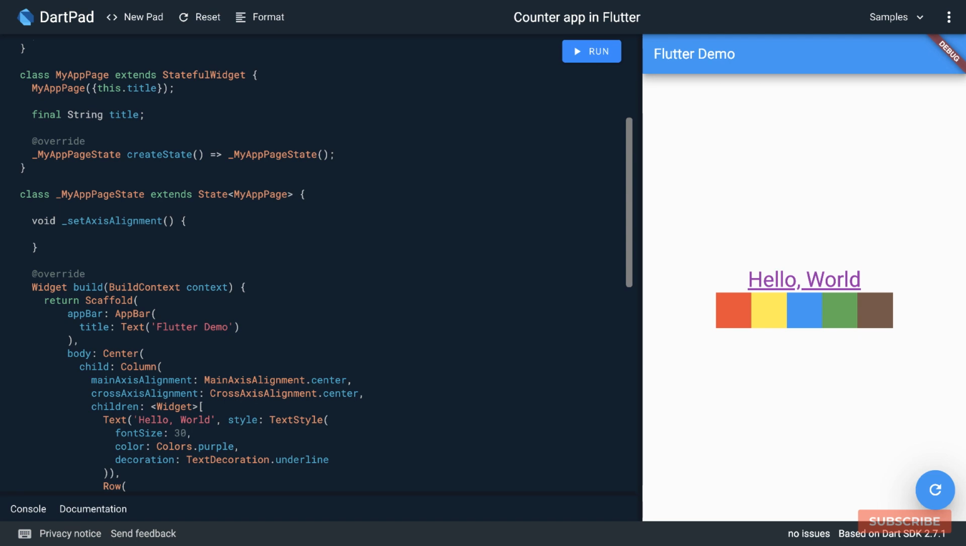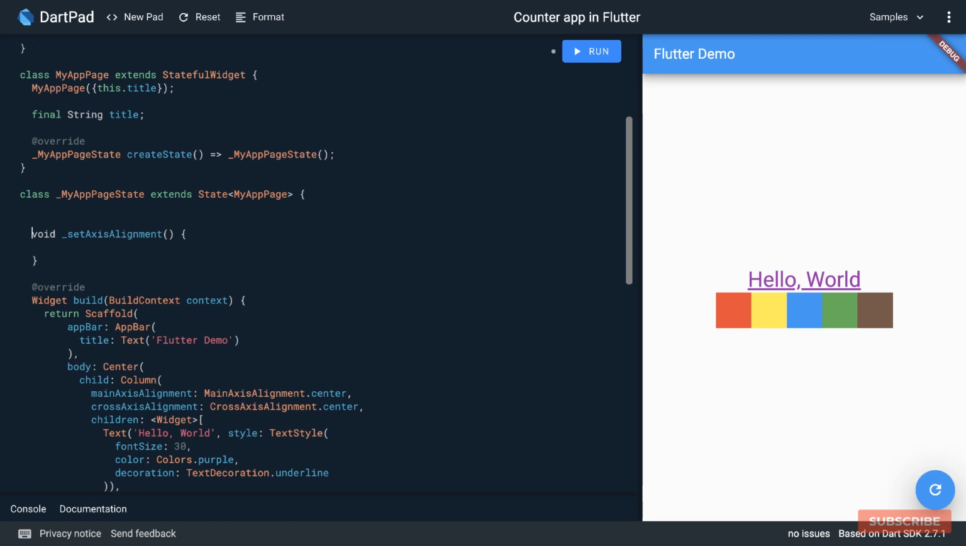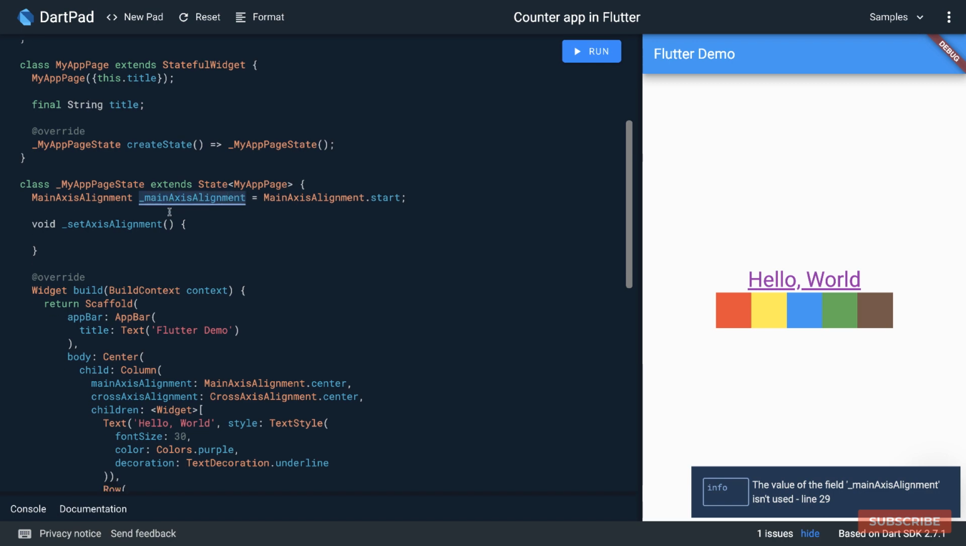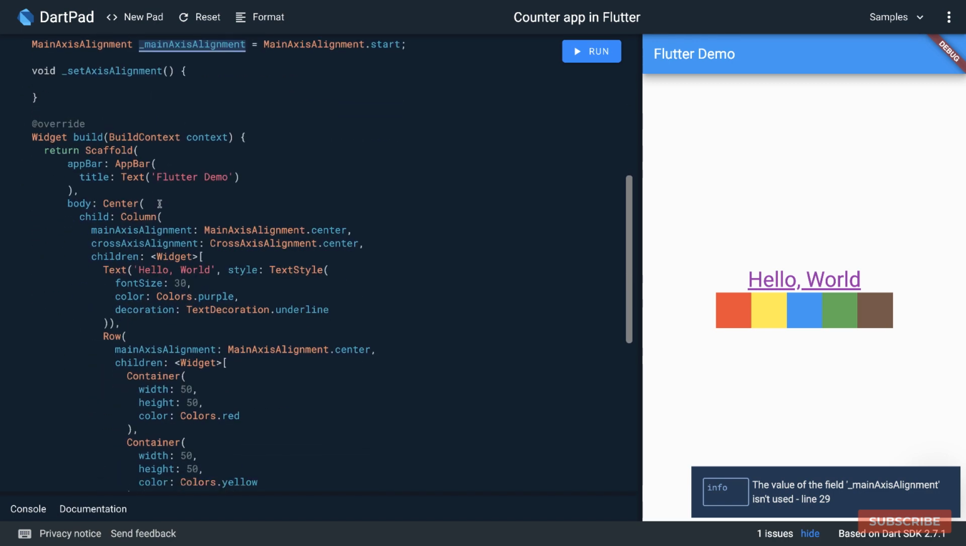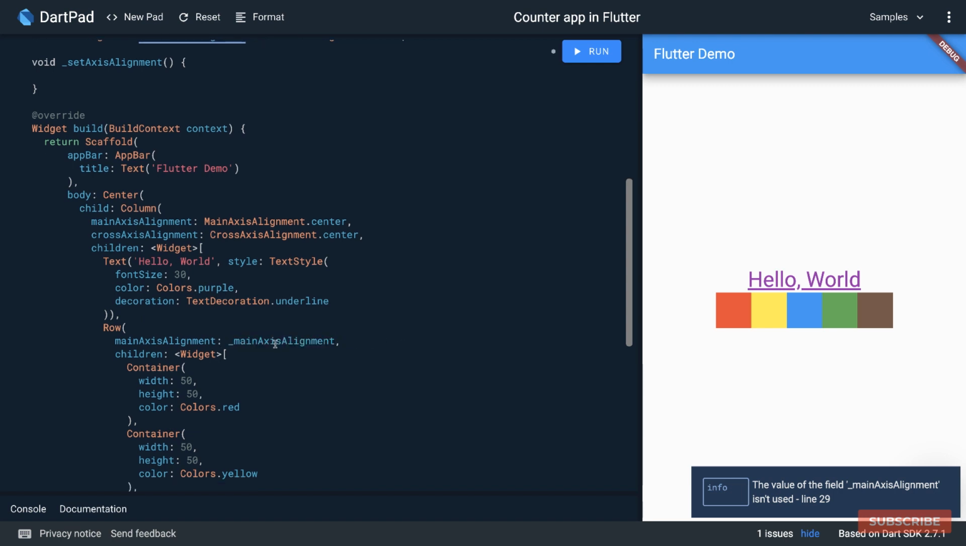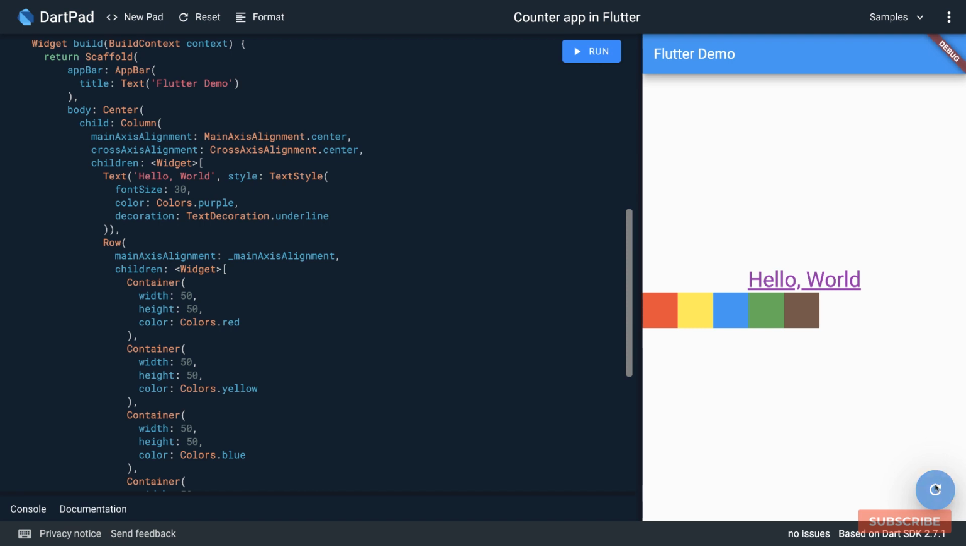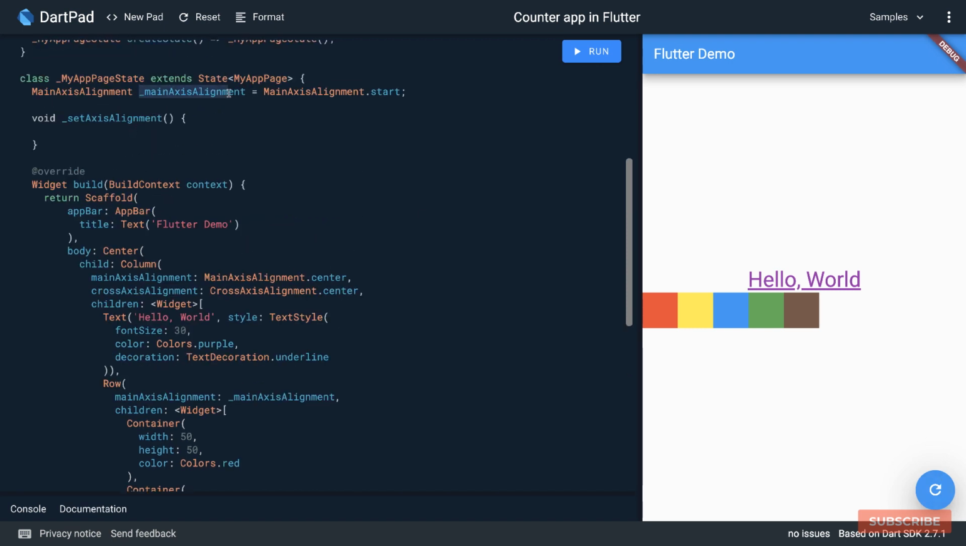And in order to update state, we need to define essentially instance members on our state class, and then we'll update those instance members. So for instance, I'll create an instance member called main axis alignment, and let's set that to start. So this is the state property that we'll be updating. So let's set that to our row over here as such. So if I run this, by default it's set to start. So if I click this button, we want to update this variable.